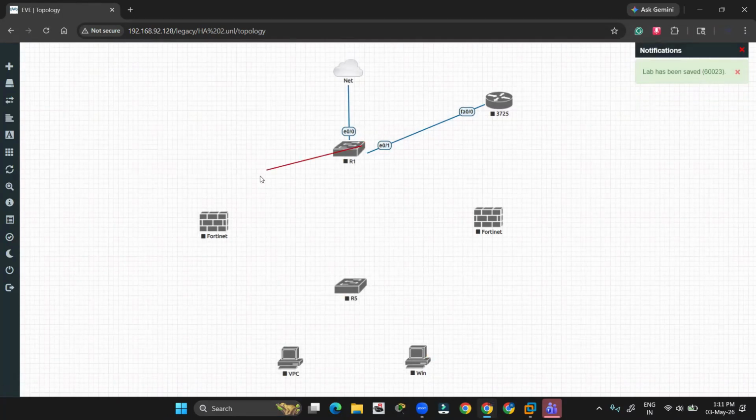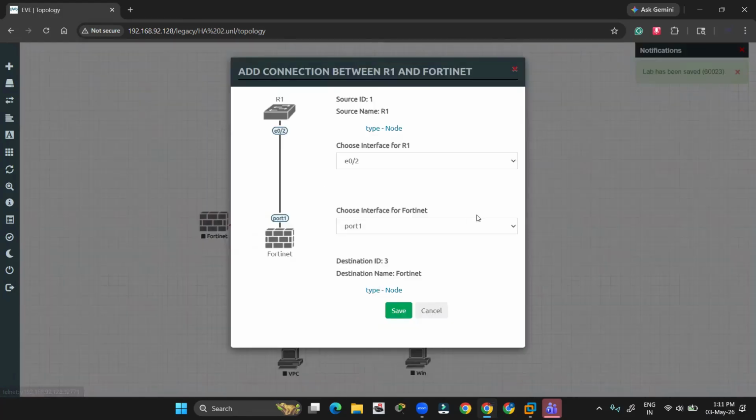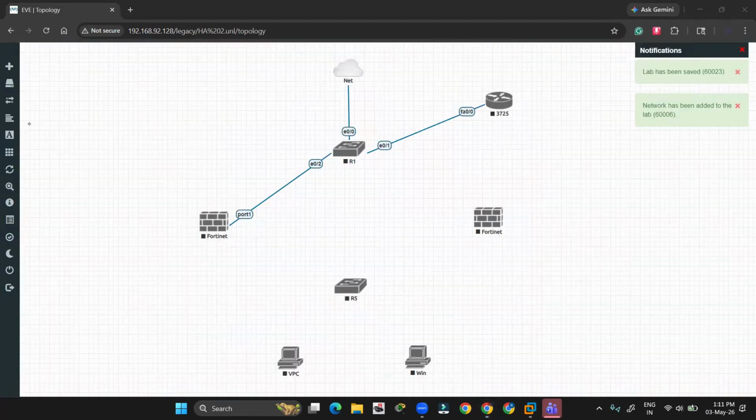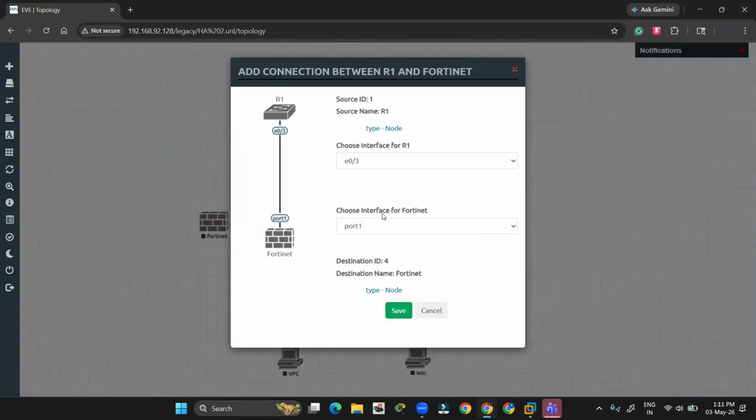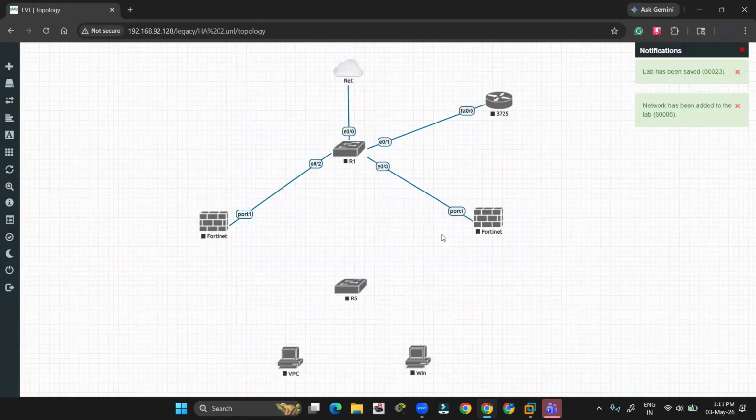First of all, dear all, you have to remember that port one of the firewall is by default available for the GUI access. So that port one should be connected to the management interface, or management cloud. In the same way, the other firewall should be connected to the management cloud with port one. Always use port one for the management cloud, which is by default enabled for the GUI access.